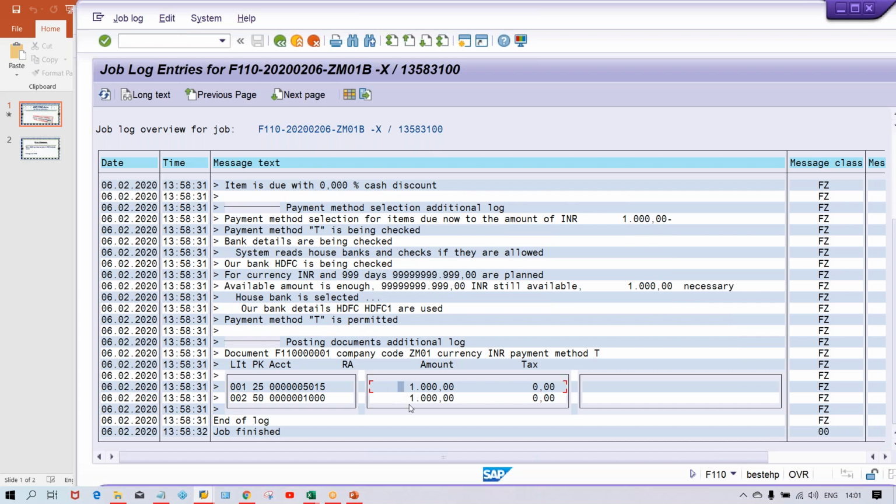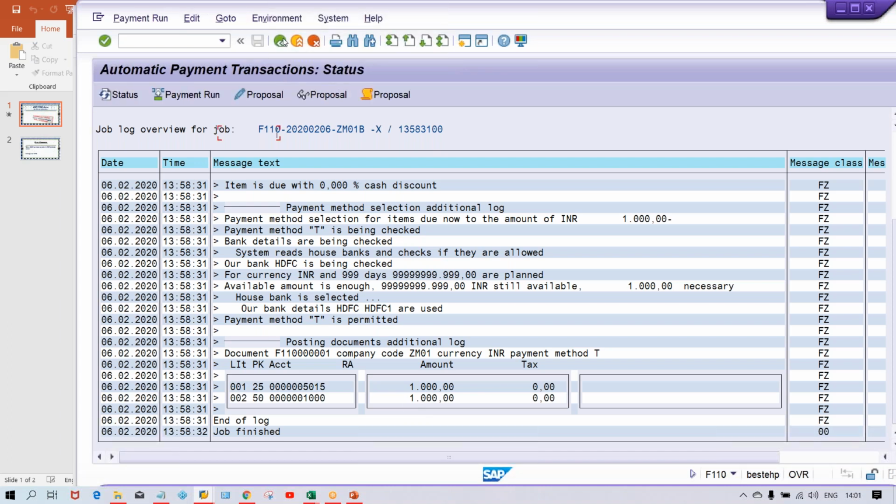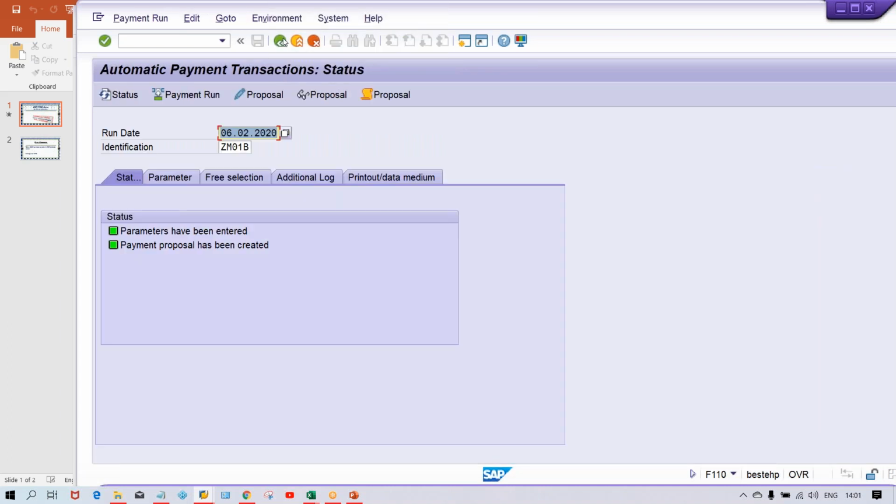Your vendor account is going to be debited, your bank account is going to be credited, right? So where is the issue? The issue is related to the grace period only. So if the grace period is there, then in that case what will happen? The system has not selected this one.